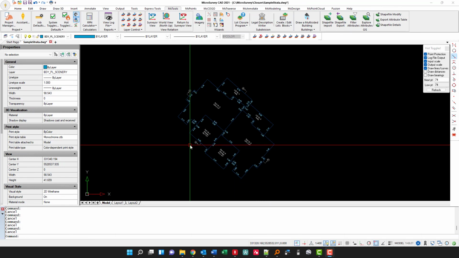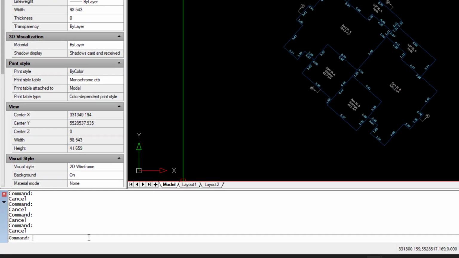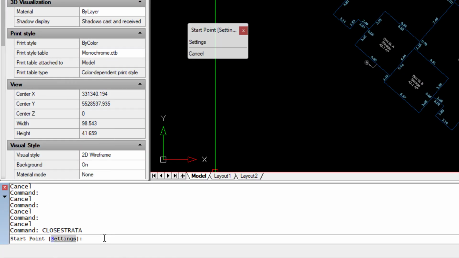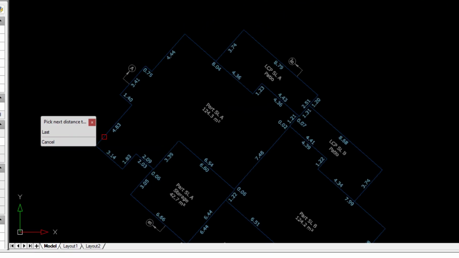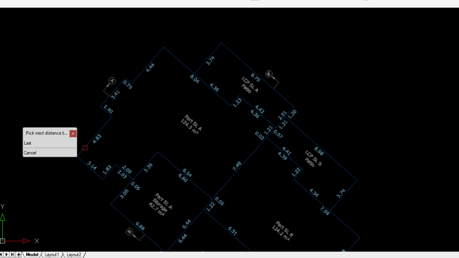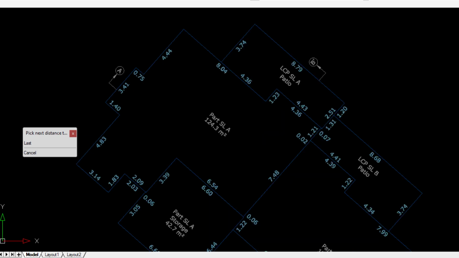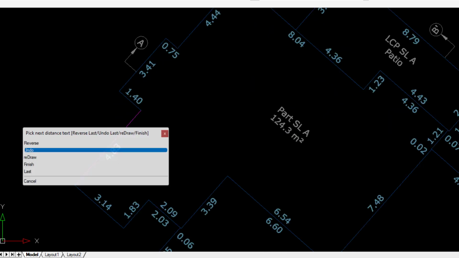Now for the close strata command, again to start, simply type the command name. Again, the settings option is there, however there are fewer of those settings applied to this command. So to start, pick a corner to start, and the first prompt is pick the next distance text, where we simply pick the distance.